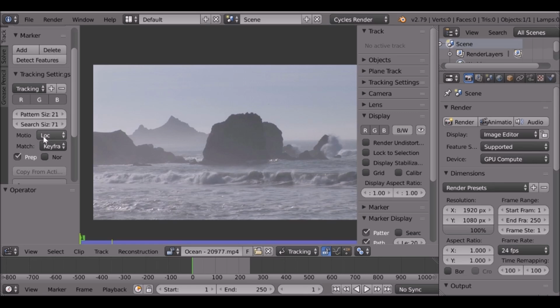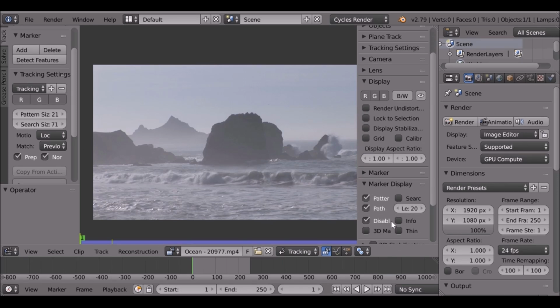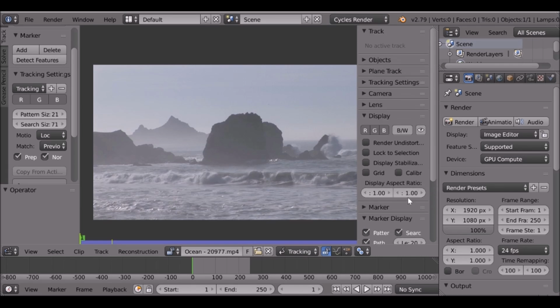So for these settings, it's pretty much the same settings I use all the time. Motion we can leave at location. The match I'm going to change to previous frame. And I'm just going to enable normalize just to help things track a little bit better. And then down here under marker display, I just want to check the search size.